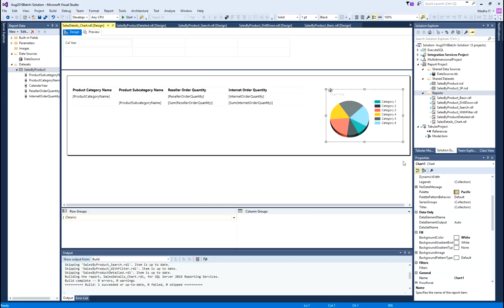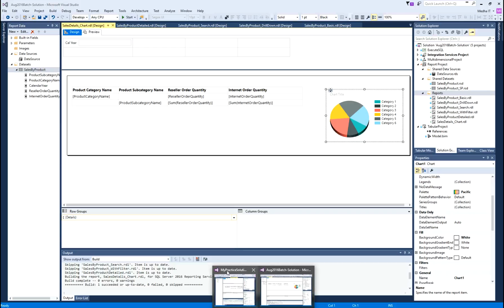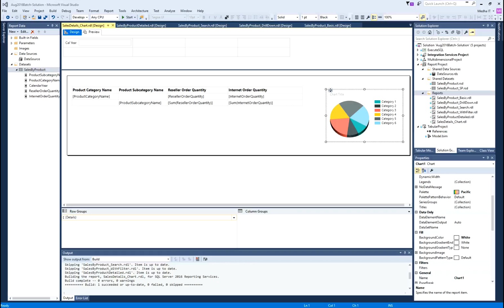Okay. So to do that, I need another data set, because this data set gives me the information per product category and subcategory. But for my chart, I need product level information. So I want to have another data set. For the other data set, I already created one query that I want to just use.